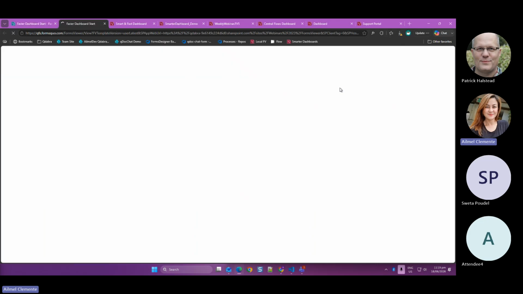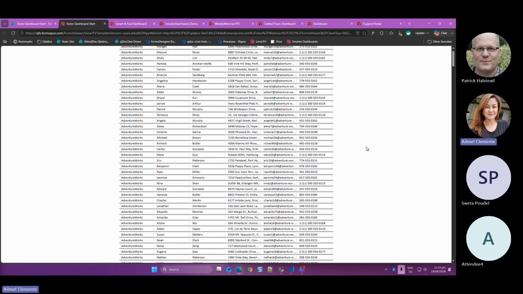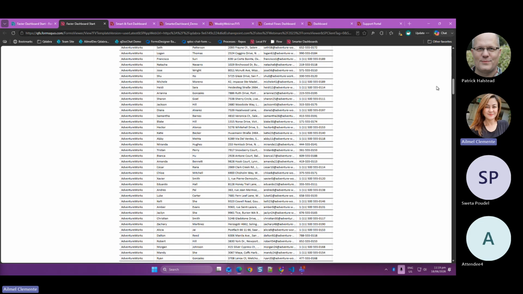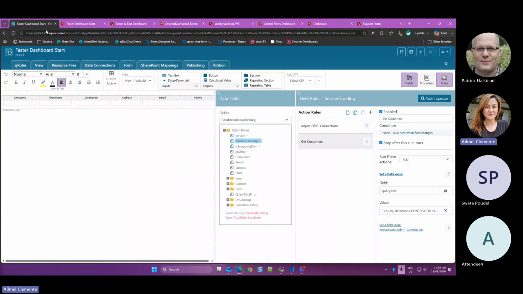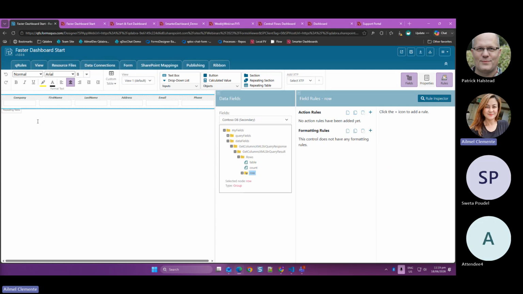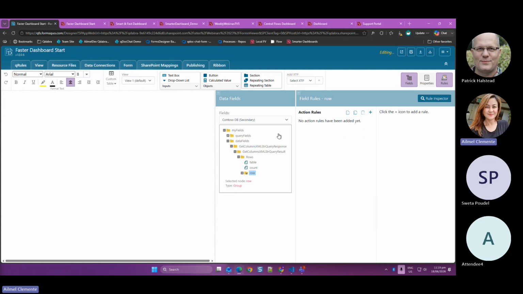If I open the form, it will query all 500 records at once, like so. It shows it like that. Nothing fancy, just my repeating table, no filtering, no sorting available. So what I'll do is delete this table. We're going to pretend that we're doing this from scratch. I already have my rules.